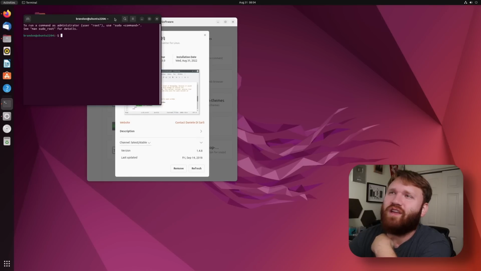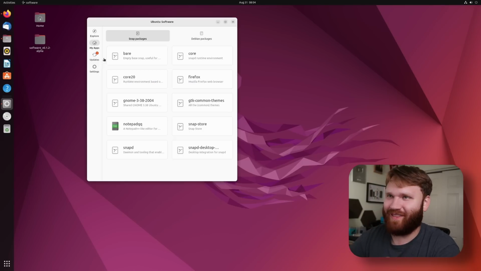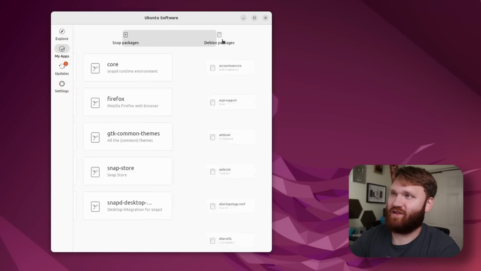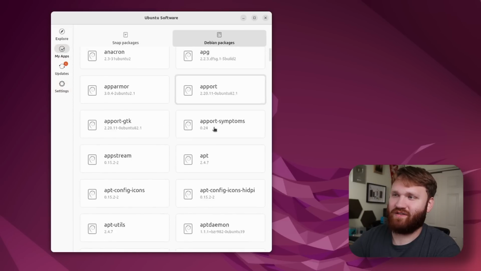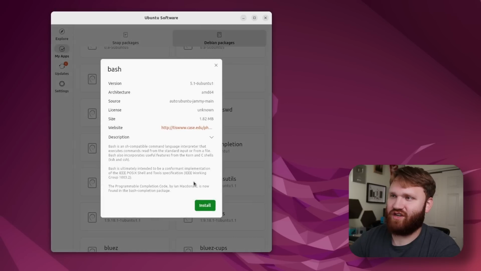I can't even record a video in Ubuntu without running into problems. There we go. It is installed, it just doesn't want to open. So whatever, I'm going to try to overlook that here. Right here under my apps, we can see all of our snap packages that are currently installed. And if we hit deb packages over here, we can see what we have there. And of course, you can manage things. So if I opened up Bash here, I can remove it, which I would not recommend you do.